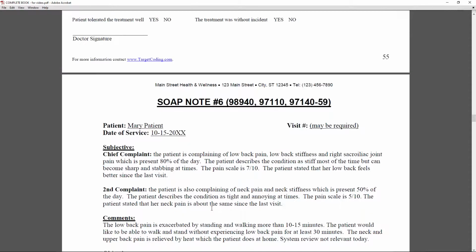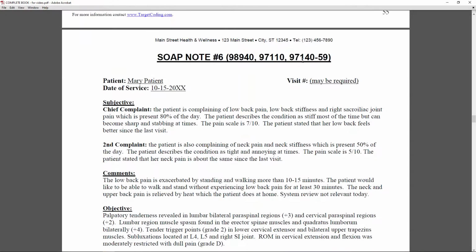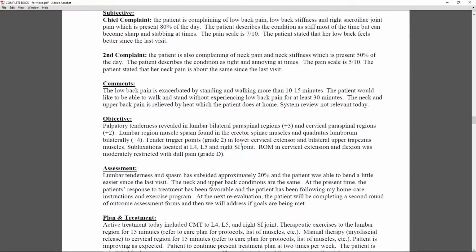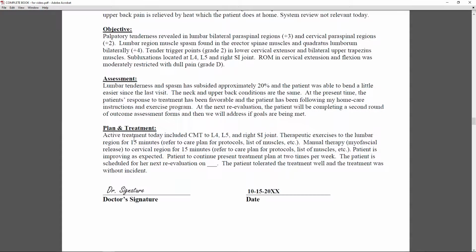We created a sample SOAP note for her. It takes her 10 seconds to do the note because it's so basic and simple. But if you're doing an adjustment, therapeutic exercises, 97140-59, it gets a little bit more complicated. So you'll see how we break it down and we get very specific.